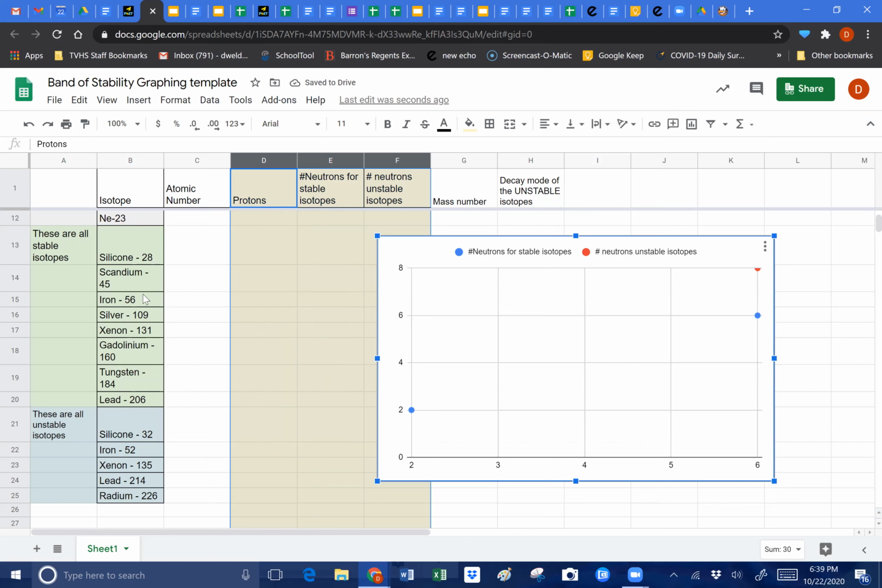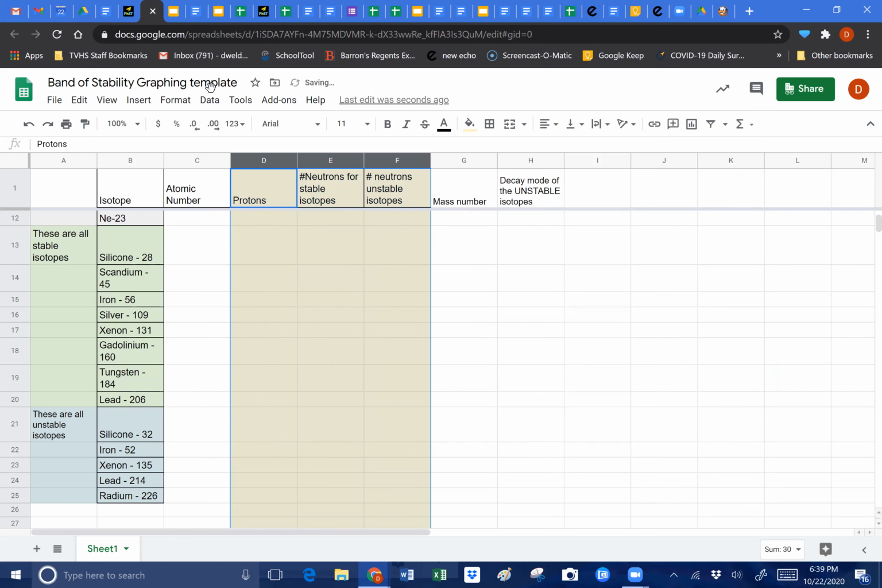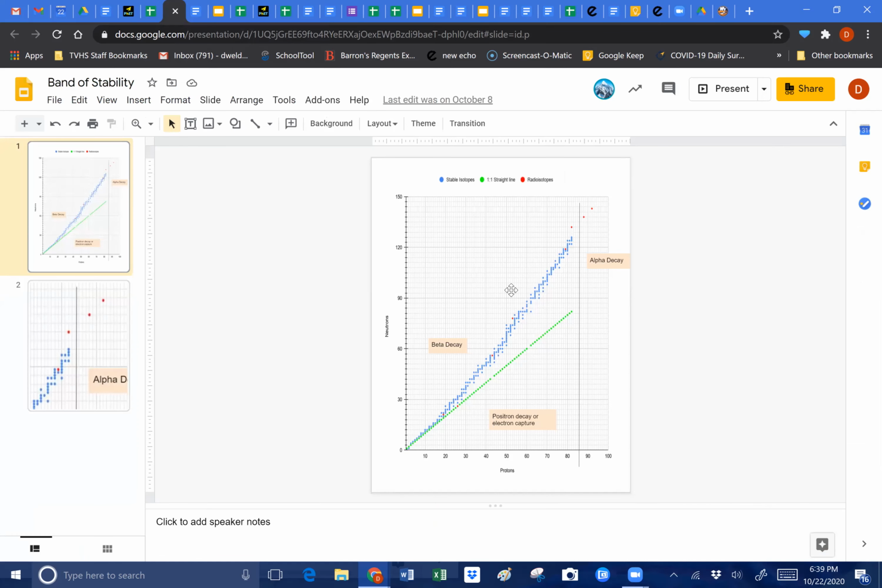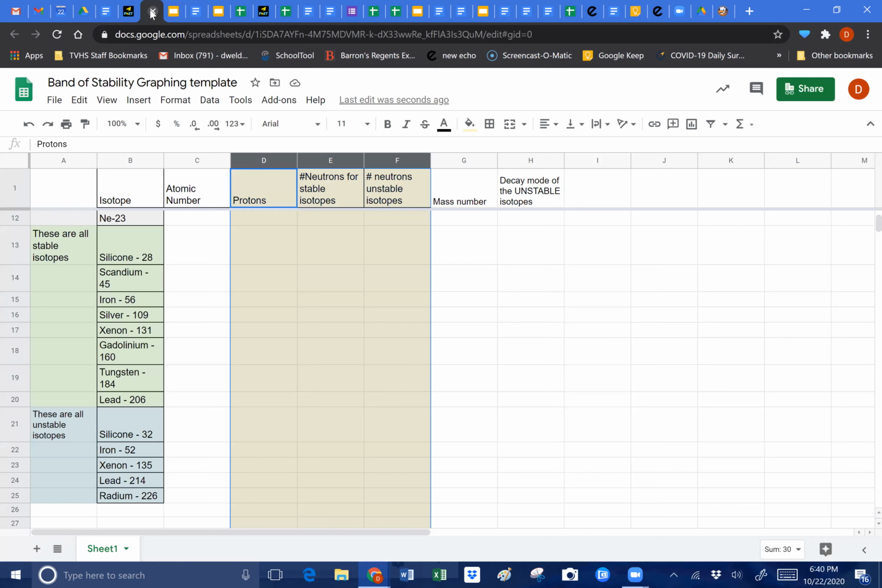But this looks weird because the chart's not really filled out. But once it's filled out, it should look somewhat similar to this. It's not as big as this. There's not as many data points as this, but it looks somewhat similar to this. Okay. So that's filling out this chart and making the graph.